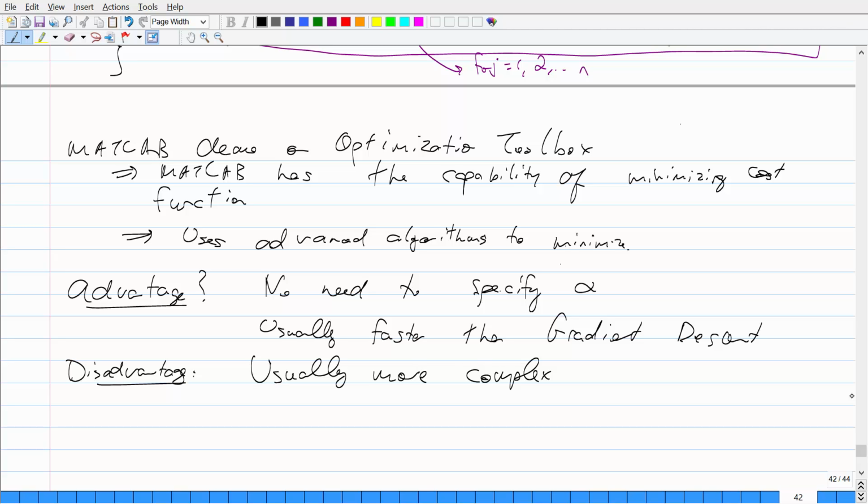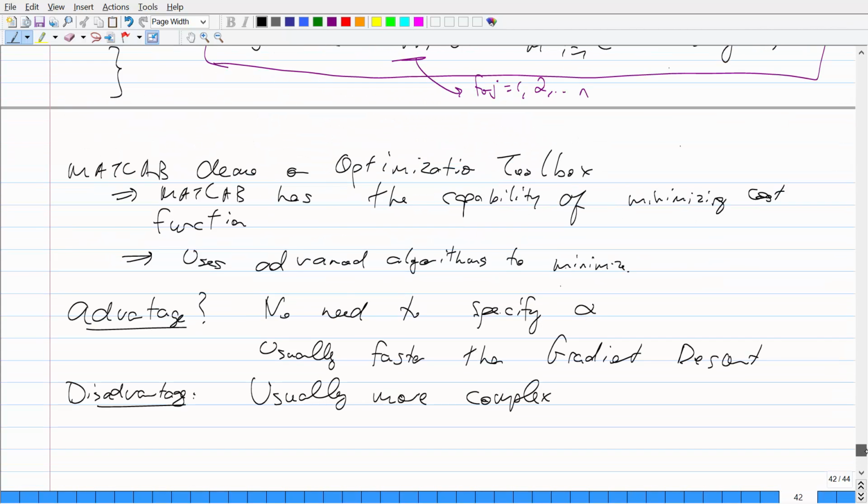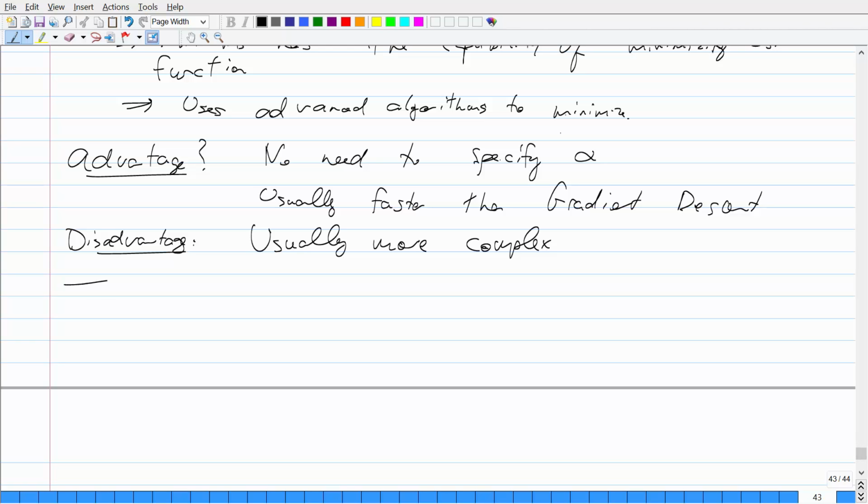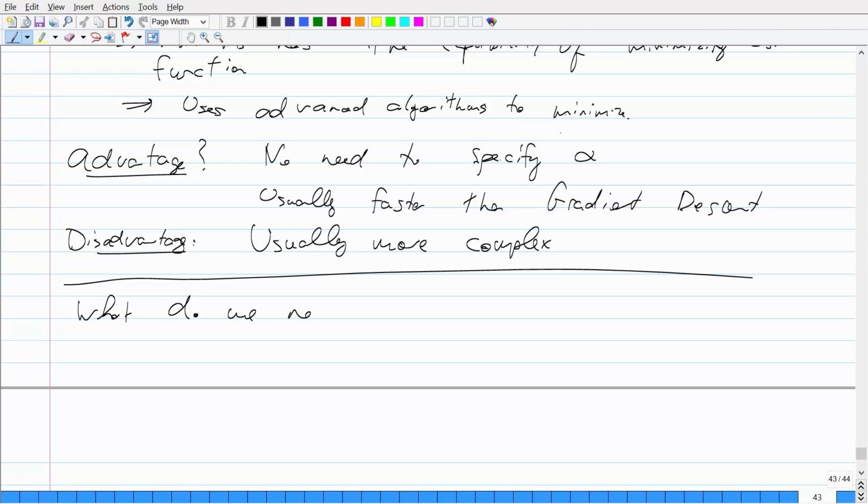Okay, so how do you use this stuff? How do you use the optimization toolbox? So what do we need? What you need to do is, first off, define a MATLAB function that will take in a set of parameters. And the output will be what the cost is for those parameters, what the cost would be to use that data to fit those parameters in your data, and then the gradient or the derivative of each term evaluated for those parameters.